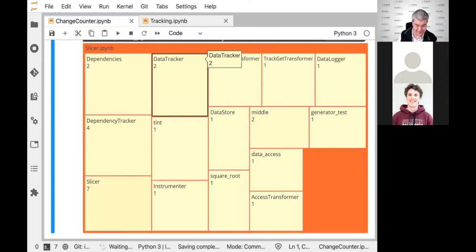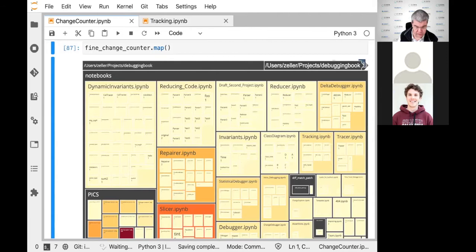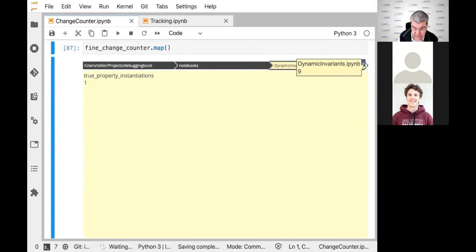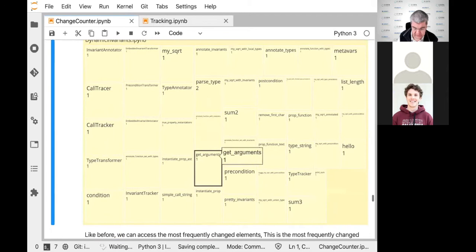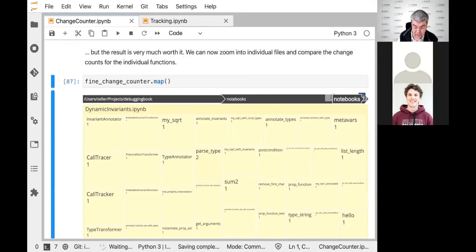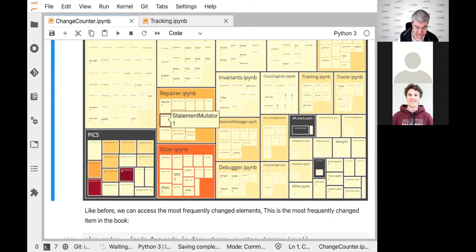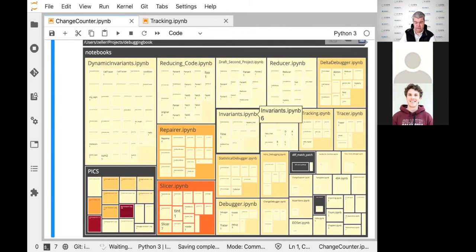So you can also go for individual parts in here. So here we have reducing code. Dynamic invariance is really, really large. So you can see that, oops, sorry, I think I went one too far in here. So you can see that there have also been quite a number of changes distributed all across the module, or all across the chapter, that is. You can also look for individual parts in repairer. So this again gives you a view on how to look at individual components that are even more fine-grained than what you find if you're looking at only large files.